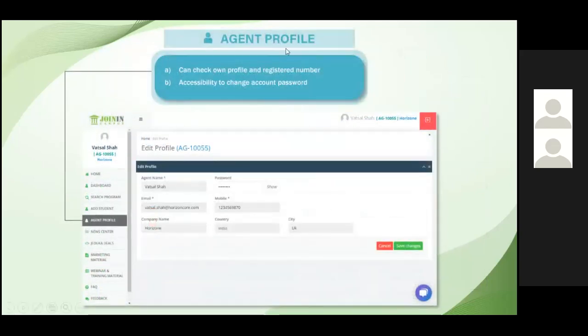The another section is agent profile. This is about your personal or registered information. If you want to see your password, you can always check your password from here. And if you want to change your password, you can simply change it from here. Whenever you click on the save changes button, you will be able to change your password. So this is just to check your own information and to manage it.